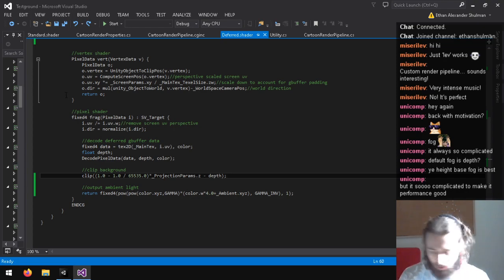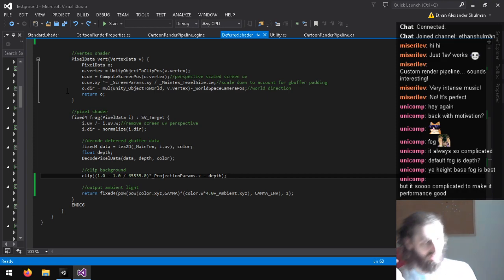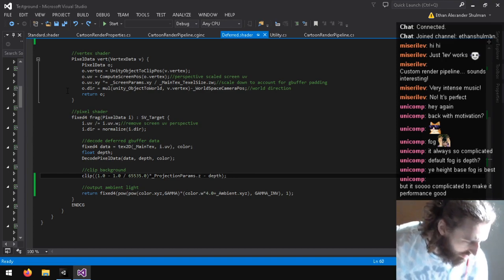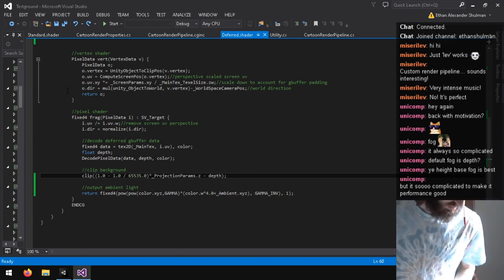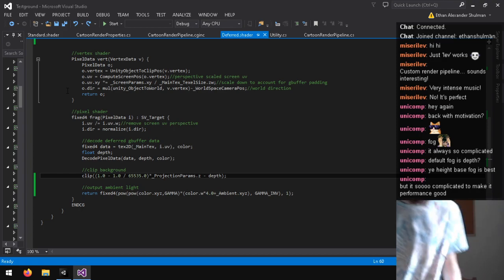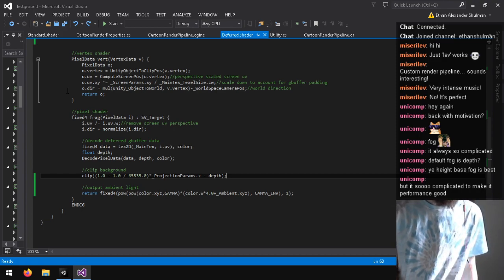Alright, hold on, I'll be right back. I'm gonna get some water. I'm gonna think about this. I'm gonna do directional lights first. I gotta think about how I want to organize that. I'm gonna create my own class for a directional light. Probably pretty similar to the volumes.